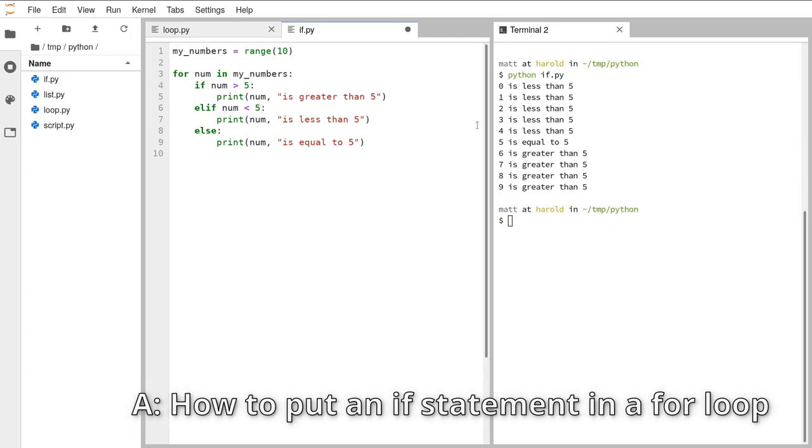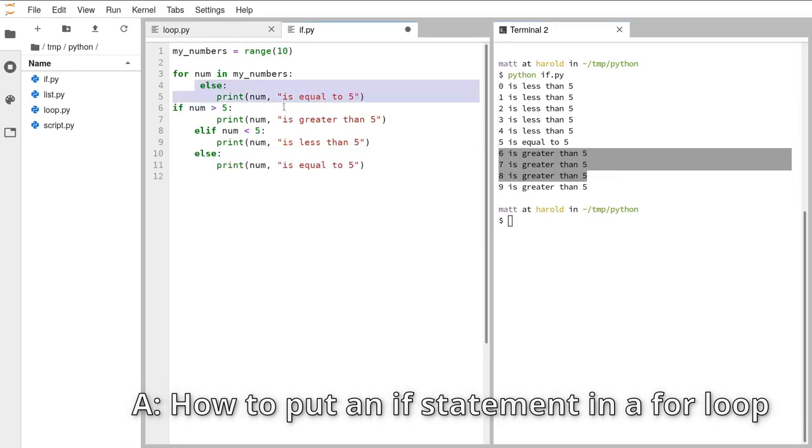So when we run this code, we get, first of all, the first item from range 10, which is 0, which goes into the variable num, which gets compared to this. It is not greater than 5, so it goes to this one. It is less than 5, and so it prints out less than 5. Does the same thing for the rest of them until it gets to number 5, at which point it's not greater than, it's not less than, and so it does this block. Then it carries on through, and then all of the rest of the numbers are matched by the first block there.